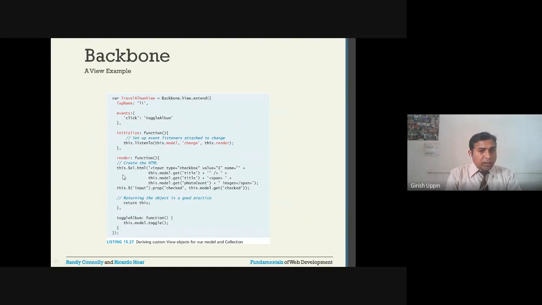And inside the render method, what we are doing, we are getting the HTML. You can see here checkbox, the value is 1, and title is given, and we are setting the property of the checked. This model get checked. So those properties are checked, and the object will be returned. Return this means it will return the object. And in case of the toggle album function, this dot model dot toggle, it is going to call the toggle method in the model, which will toggle the checkbox, either publish or unpublish.